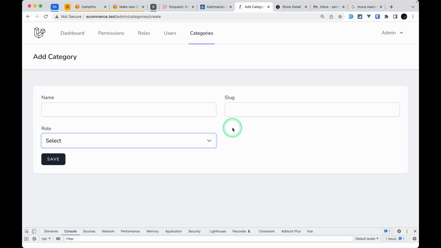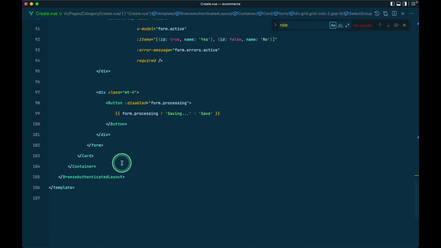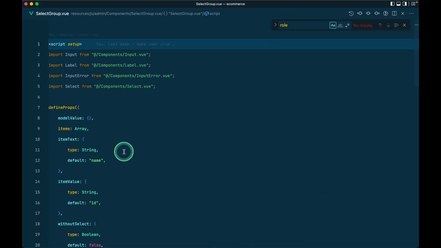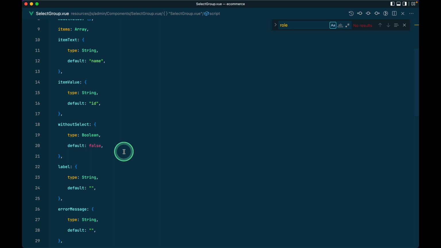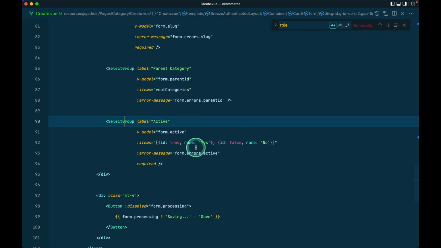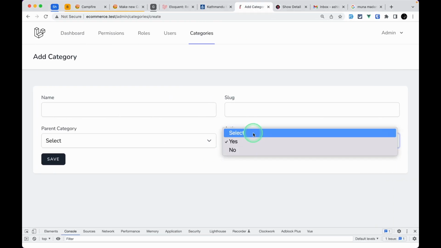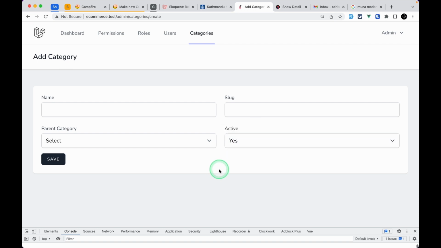After this, let us refresh the page, then we can see here yes is automatically selected. But I think if we go inside this select group, and go here to without select, we can pass this so that the select will not be visible. So we'll write here without select like this, and if we do that, then this select will be invisible. If I refresh the page, then there will not be that select, so the user must either click on yes or no.